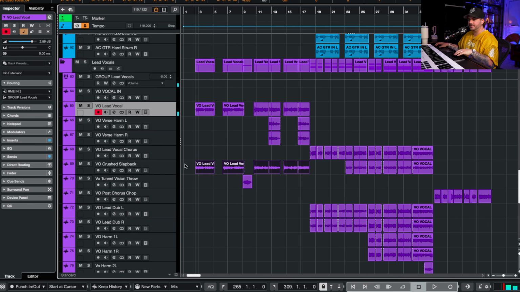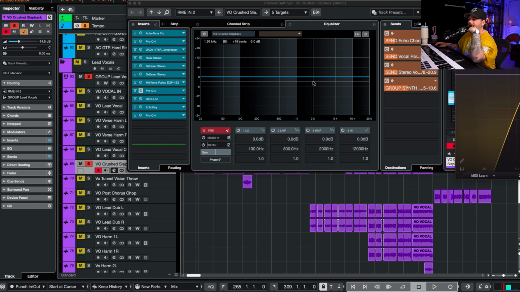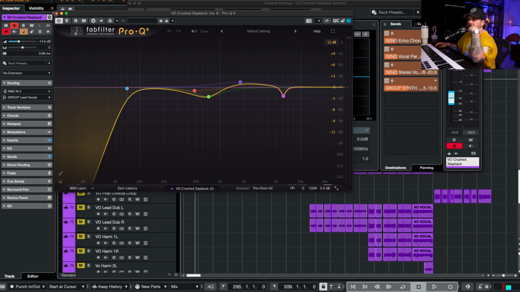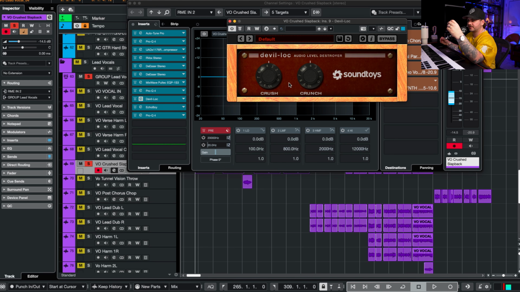To get that kind of Band Camino effect, I'm doing this little crush slapback where I have the vocal chain, but then I'm adding some extra EQ to get rid of low end, and then I'm adding Devil Lock by Sound Toys. This is just kind of really crushing everything. Let me show you what that sounds like.